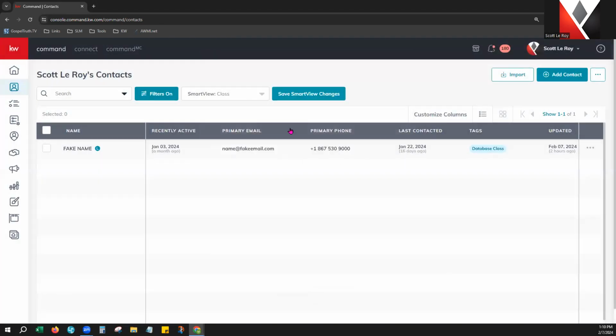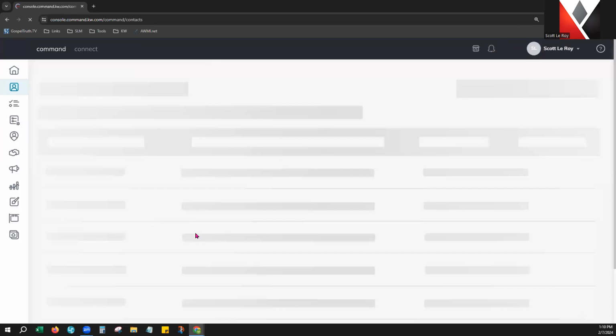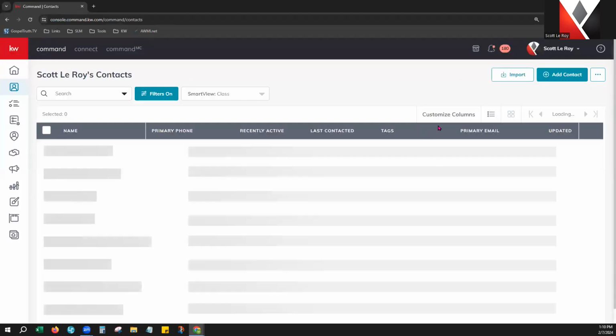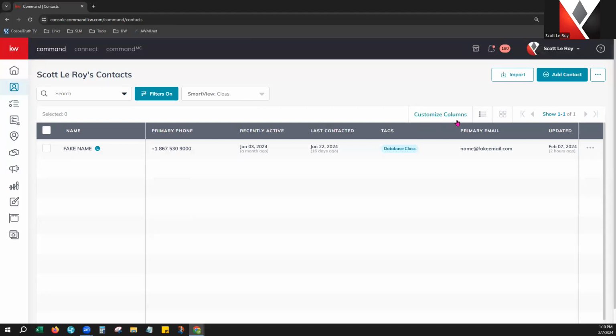Now notice it updated in real time. If you're working with a larger database or maybe you have a lot of tabs open on your browser, it may show you or tell you that the change has been made successfully, but you're not seeing it on your screen. You can always come and hit your refresh button on your browser and that should reset it for you. Okay? So you can adjust the customized columns right there.